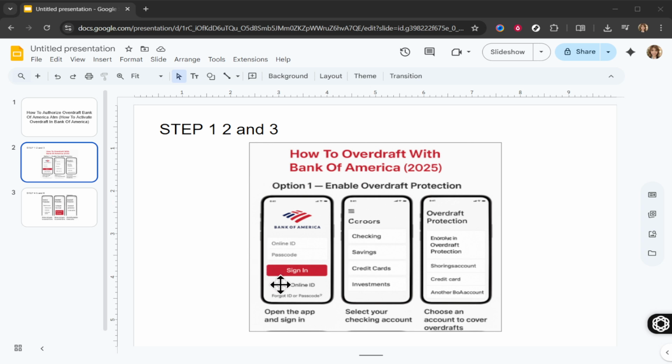Next, look for your checking account. This is typically the account from which you make most of your transactions. On the app's interface, you'll see a list of your accounts. Tap on the checking account you wish to manage. It's important to have overdraft protection in place for your primary checking account to prevent declined transactions and fees associated with insufficient funds. After selecting your checking account, you will see several options.